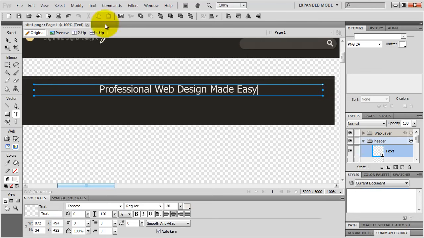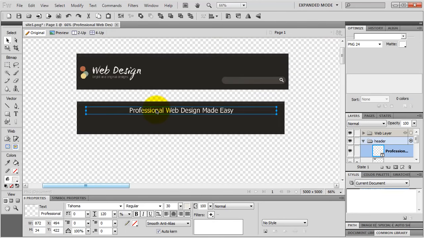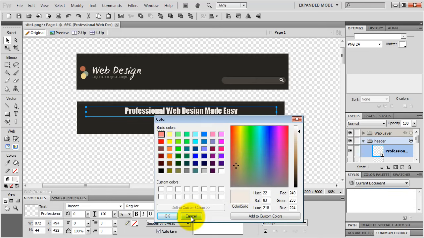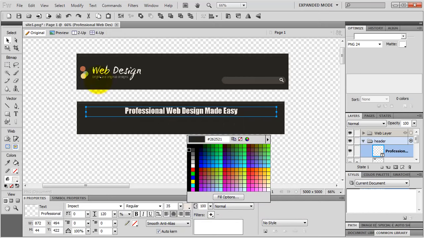Okay, I grab my pointer tool, select my text, and I zoom out a bit, and I change the font family to Impact. Font size will be 35 pixels, and I change the color. I can pick a color here. I can use my color picker, or I can pick any color from the screen. And I pick the color from my original image.